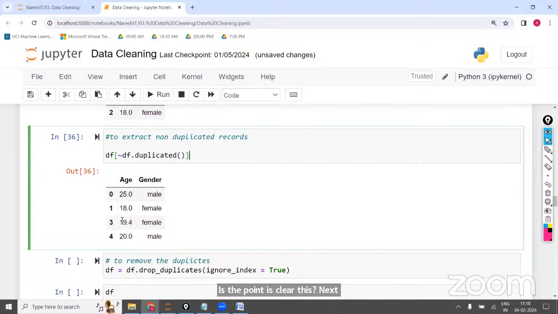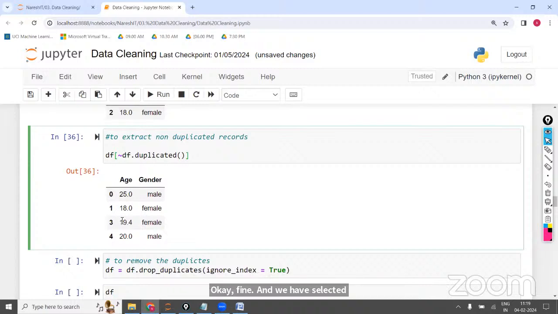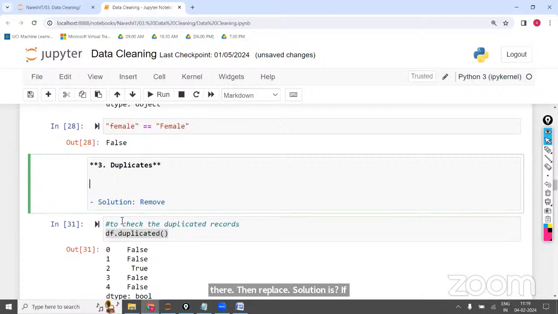Next, what is the solution? Okay, sir, in my data set, I have observed 1 duplicate record is there. Okay, fine, and we have selected the duplicate record also. Nice. Now what is the solution? The solution is, if there is any data entry mistake, then replace.